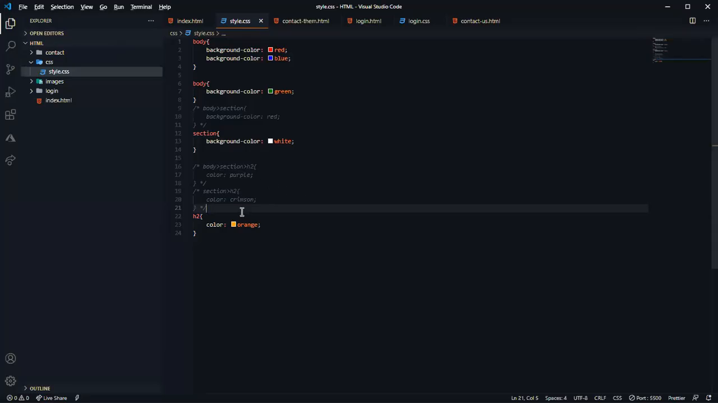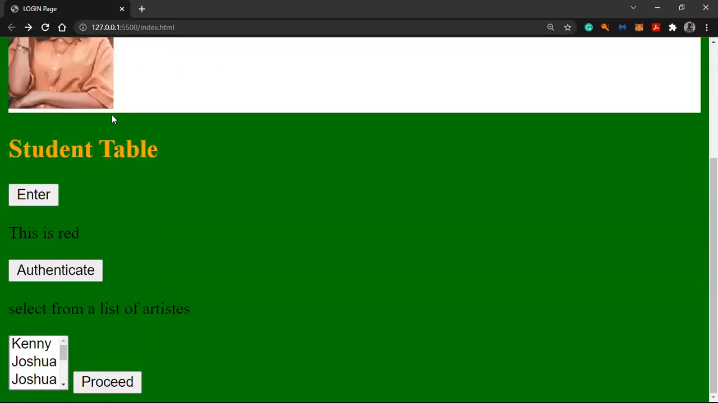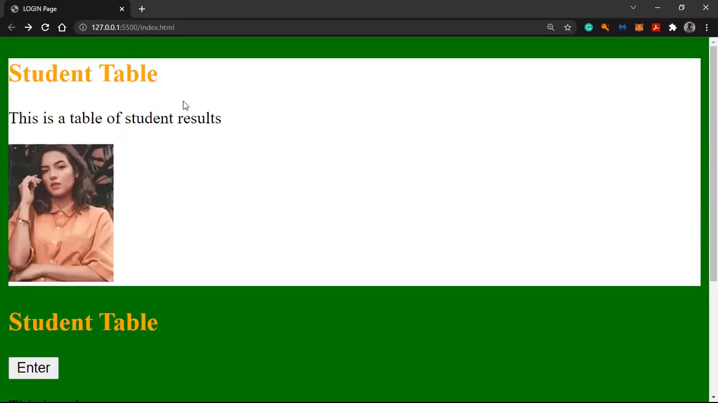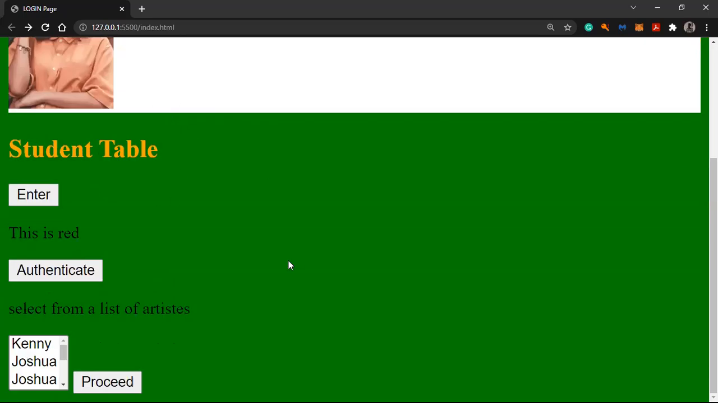But that is basically how we do it. So if you are styling like that, now you know that maybe in the student table, this H2 tag is only orange here, and all of them are black elsewhere.